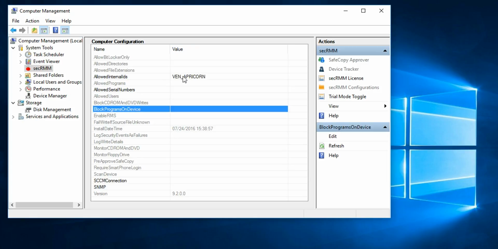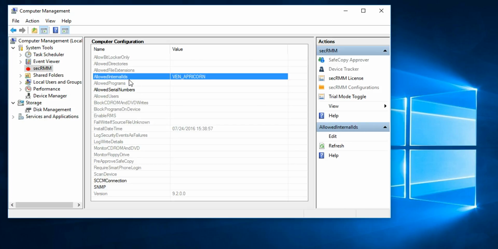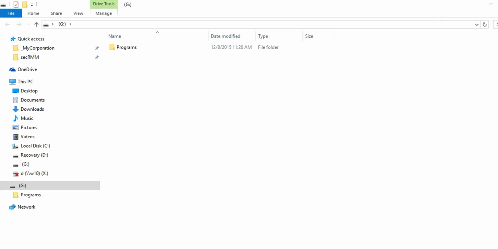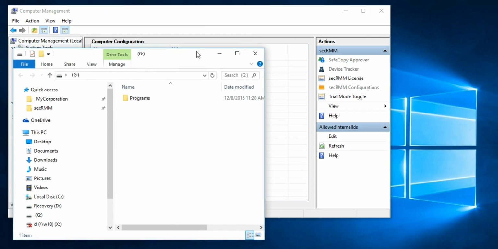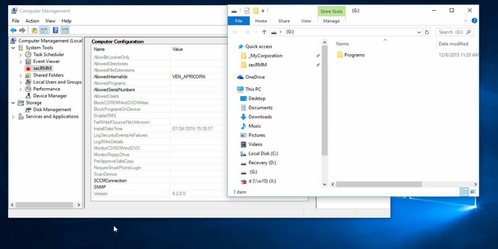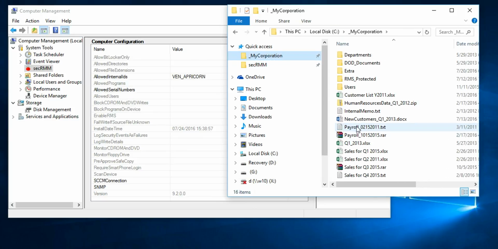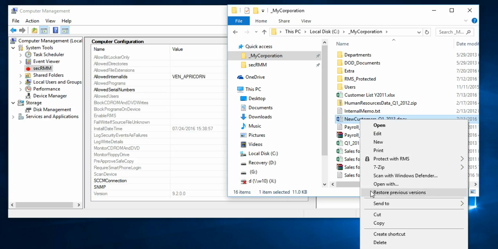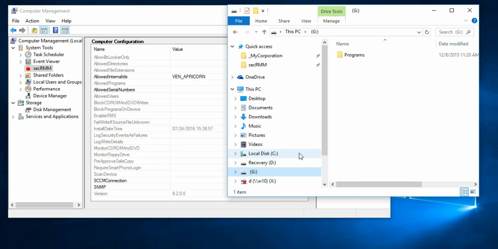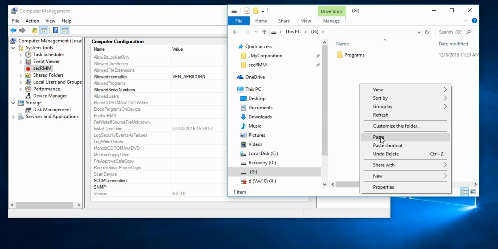So you can see my settings right now. We're saying that I only want to allow Apricorn devices, and I'm going to insert a non-Apricorn device into the computer, and the operating system right away shows us the drive, and it happens to be the G drive. And so let's just copy a file. So let me grab this Word document, and I'm going to try and copy it to the device.